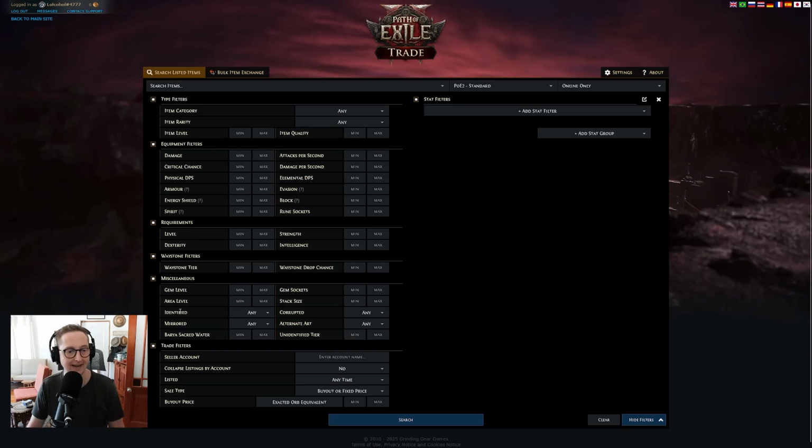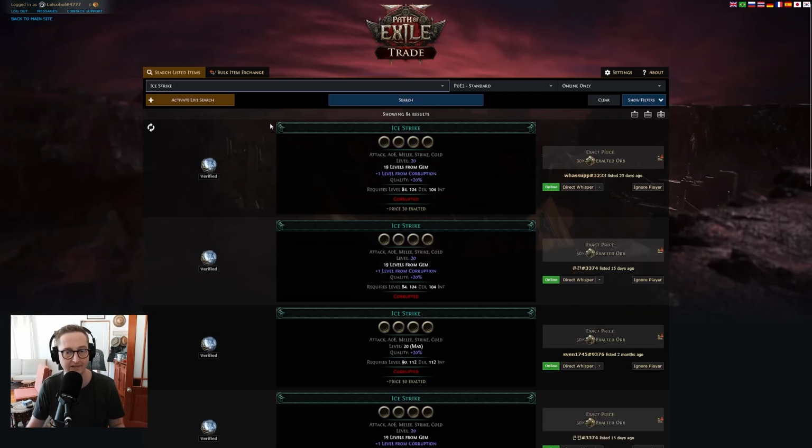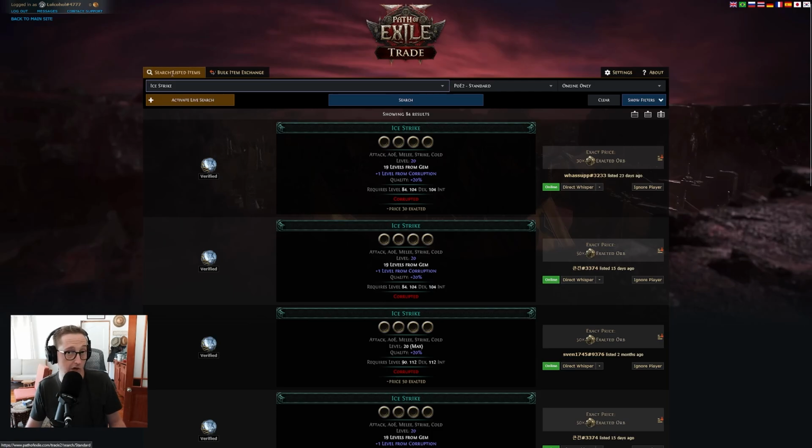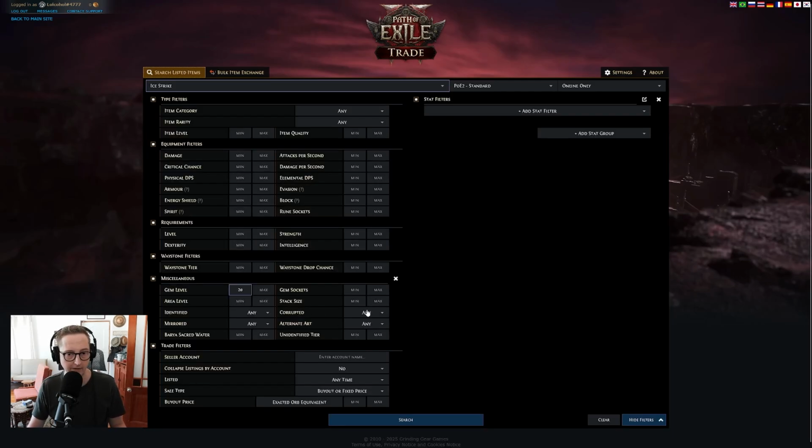So we can select here gem level, area level, identified, mirrored, gem sockets, stack size, corrupted, alternate art, and then unidentified tiers and barrier sacred water. Most important here is probably going to be gem level. So if you're looking for a level 20, let's say ice strike, you can do that. Search, all results will be level 20 ice strikes. Now these are all corrupted. So how do we see one that's not corrupted? Further down over here, we have corrupted. We can just go click this, change it from any to no.